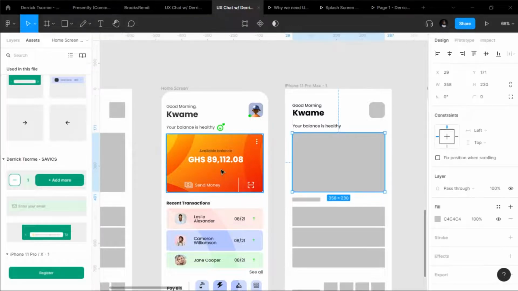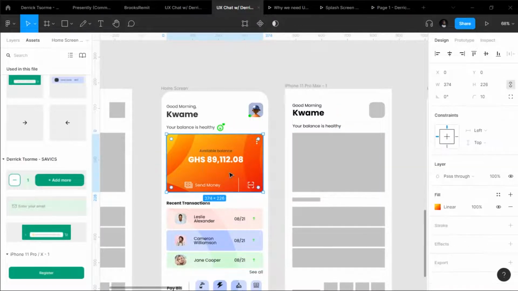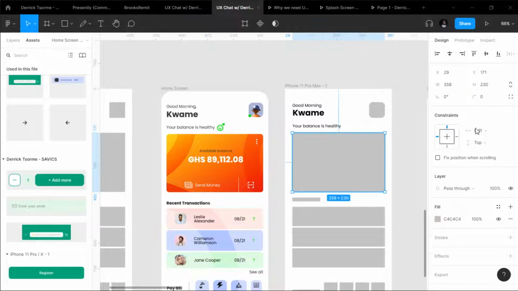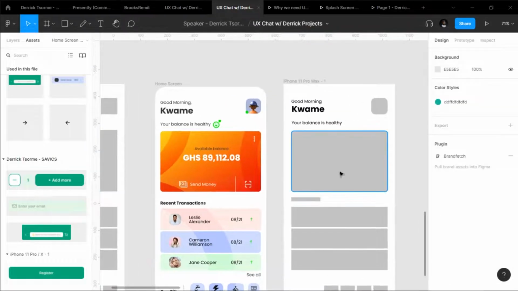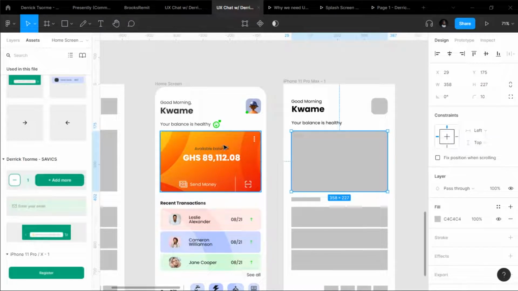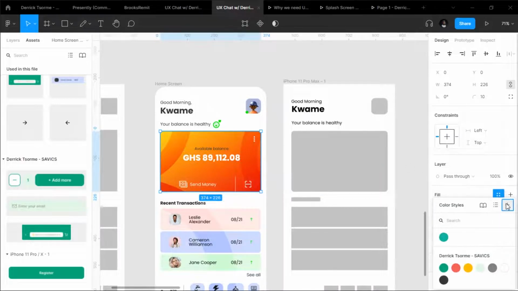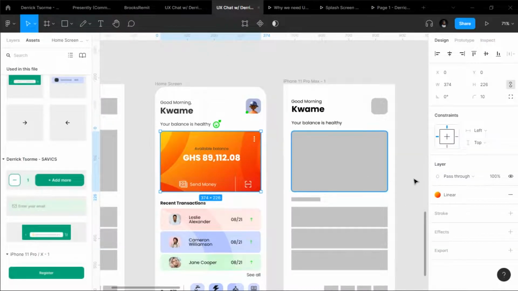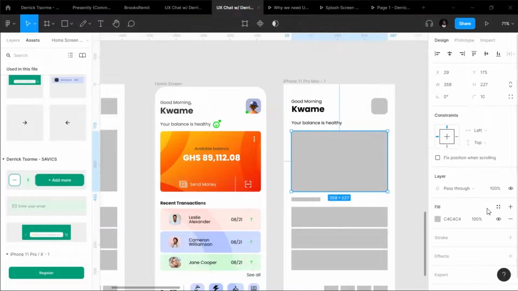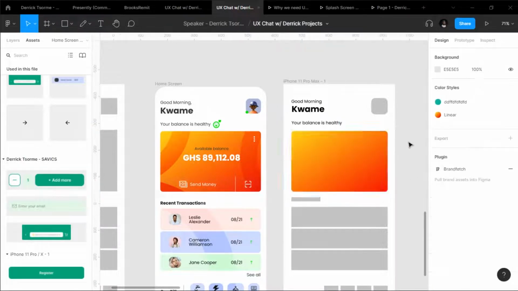So the next thing is this card. We can say this card is rounded by 10. So we can just use 10 here. And then we have something close to the app, even though it might not be the same thing. So the next thing is what? The color is orange, or it's a gradient. Let's say we keep this. Let's create this as a style, and then we can use this for here.